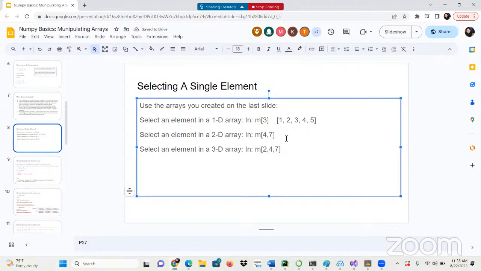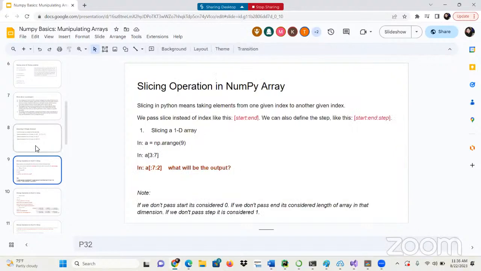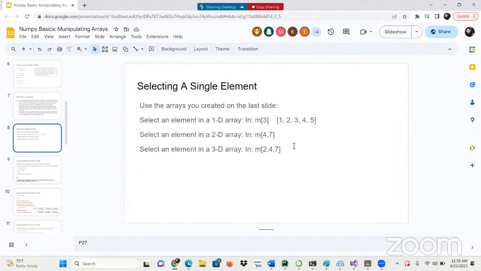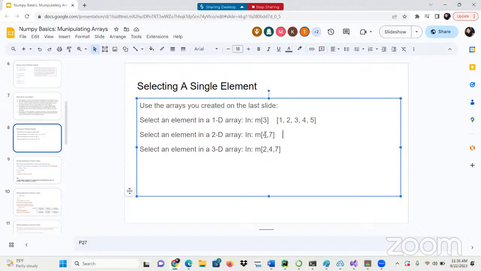This is the format you use to select one element in the array. Let me check here. The comma separates the rows from the columns. So this calls the rows and this calls the columns.